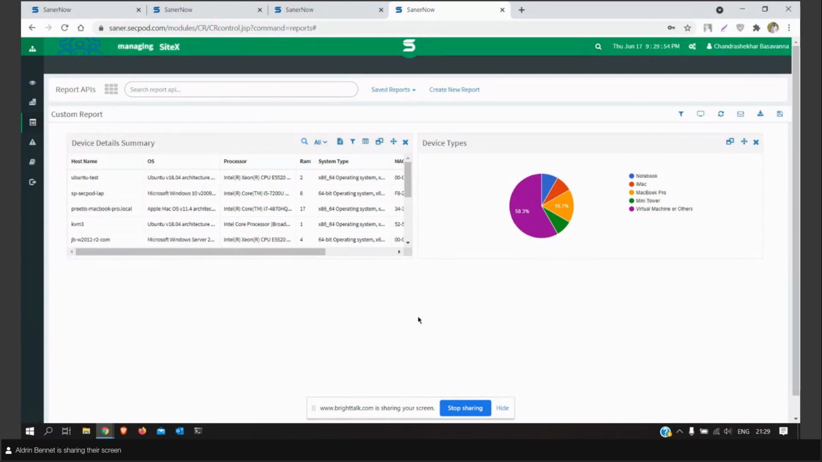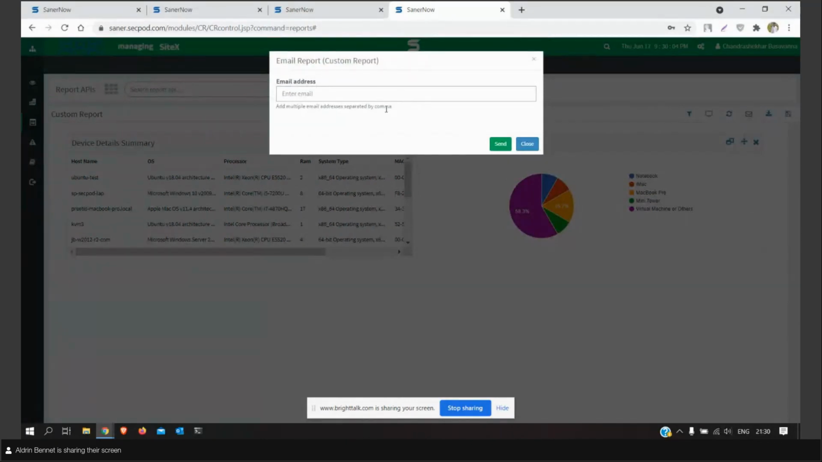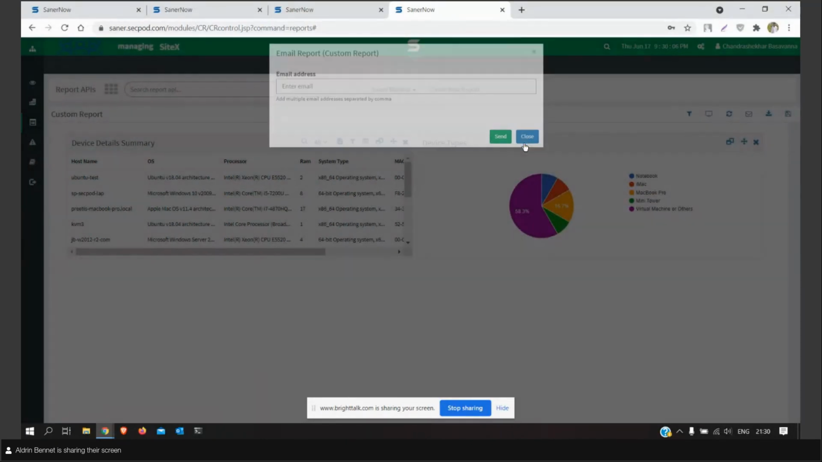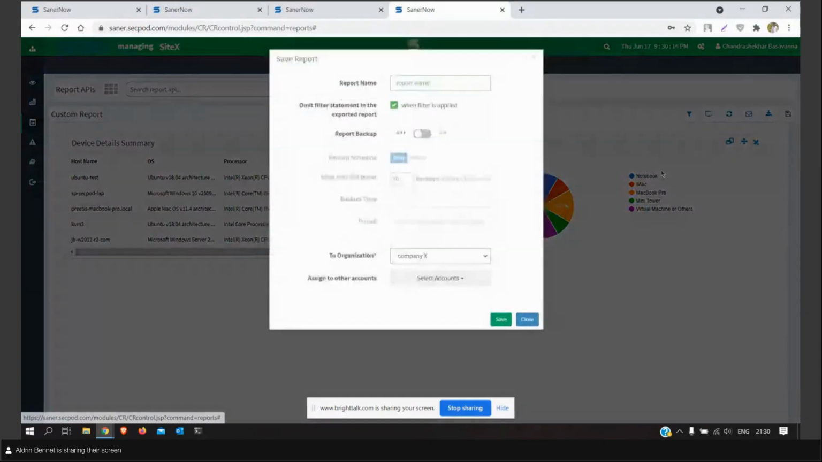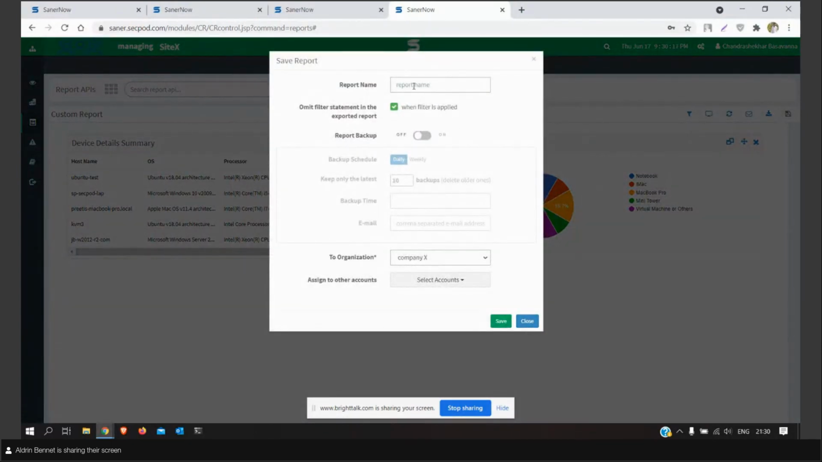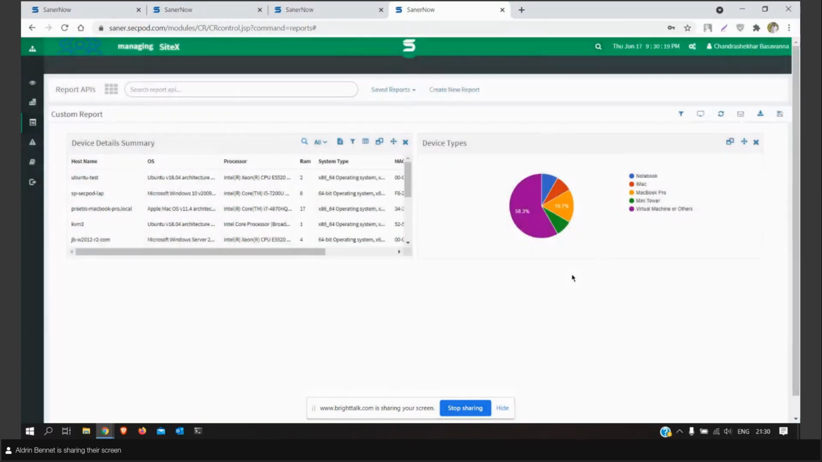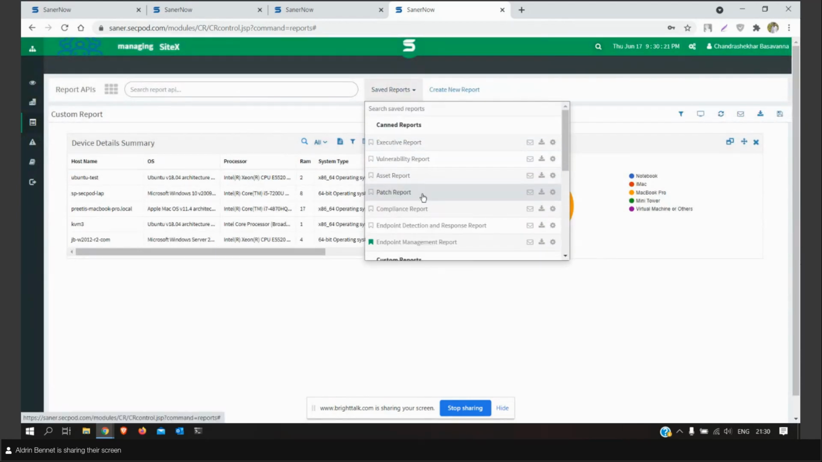And once you have done this, you can just click this download option to export this report as a PDF. Or if you want this report in your email, you just have to click this email option, put in your email address, and click send. This report will go ahead and get sent to the email address that you just put here. Also, you can save this report API. Once you have saved it, you just have to enter the report name and click save. Once you have saved the report, it will be listed down here.